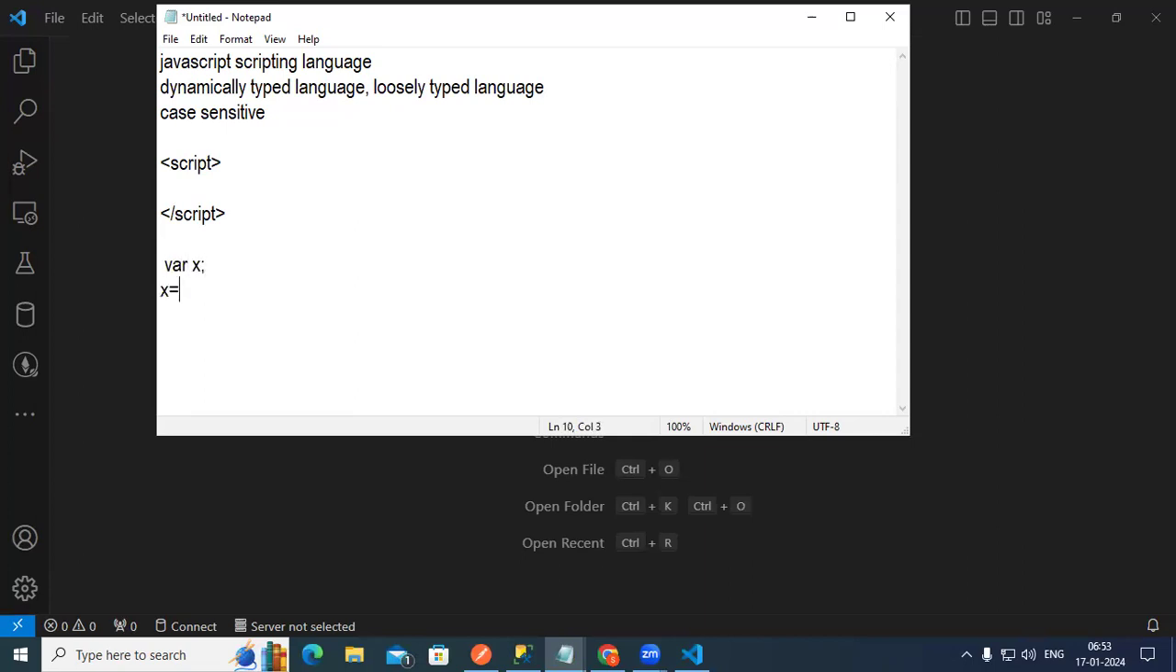Now x equal to, I can write 10. Now this is valid. If I go here and write console.log, followed by x, then x gets printed. In the browser, you can go to developer tools. From there, you can go to console. In the console, you can see it. This is what we use for debugging purposes.